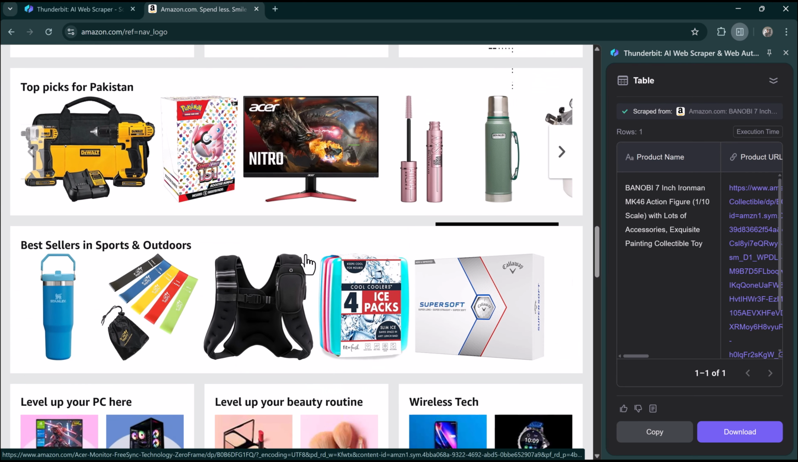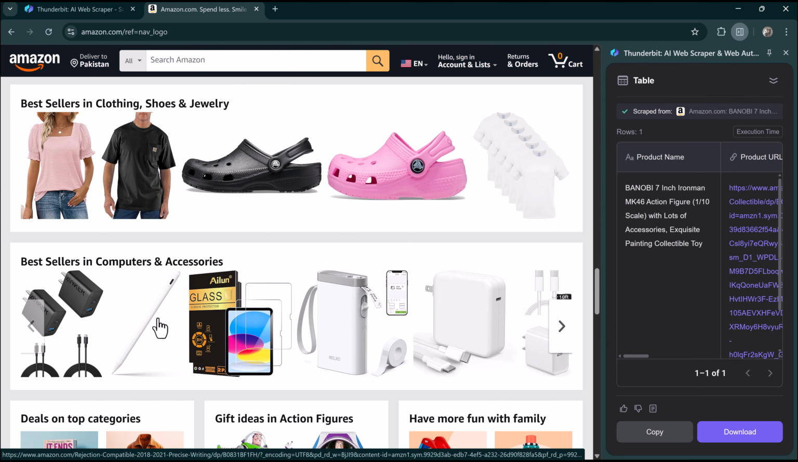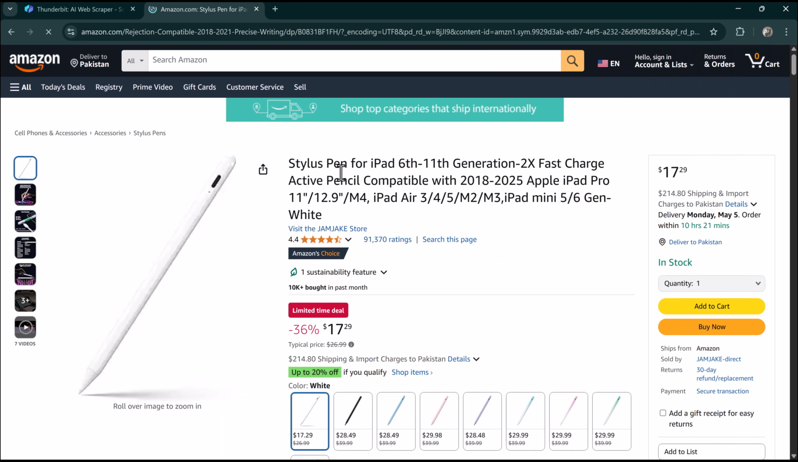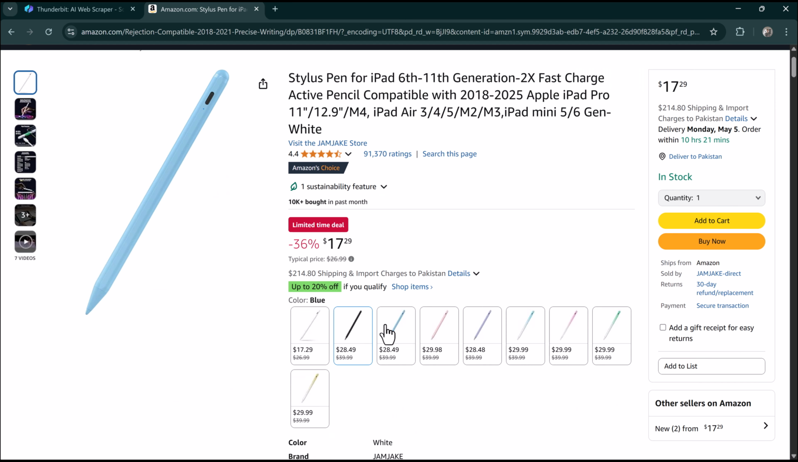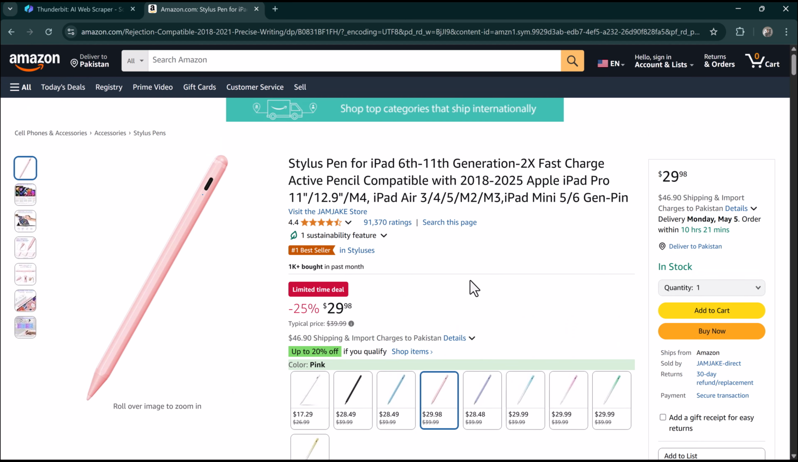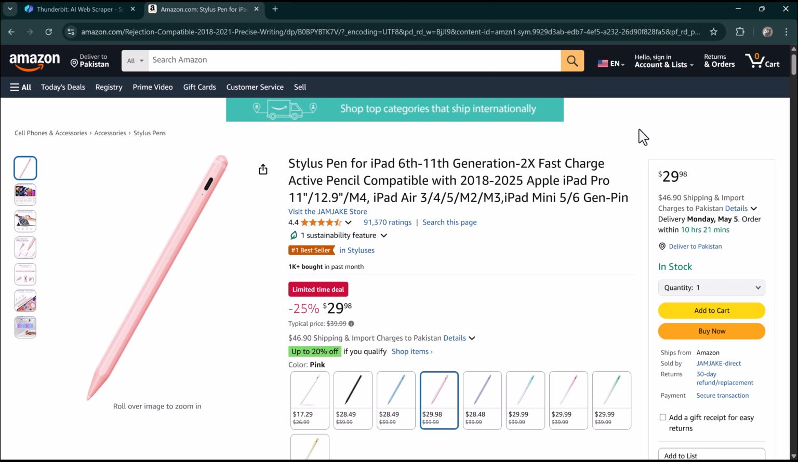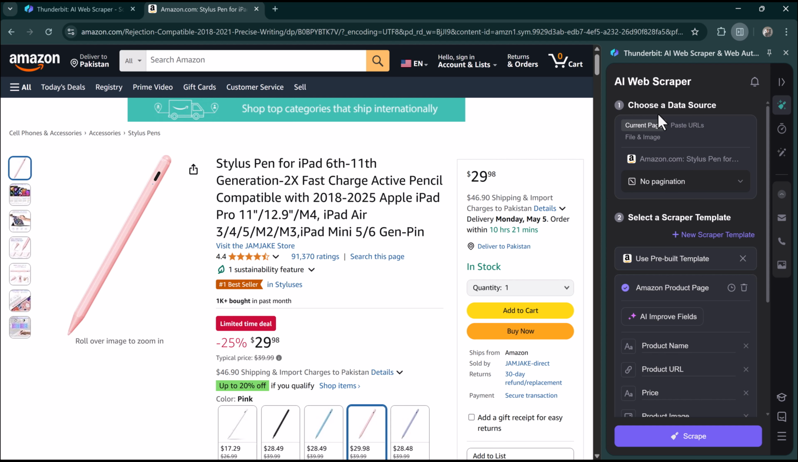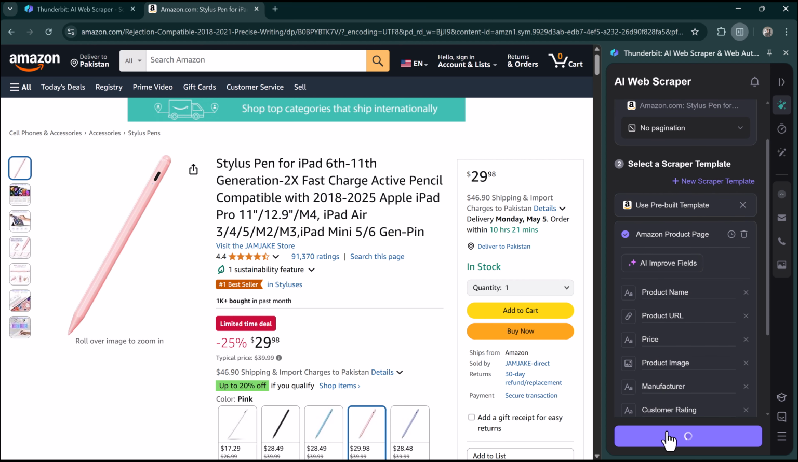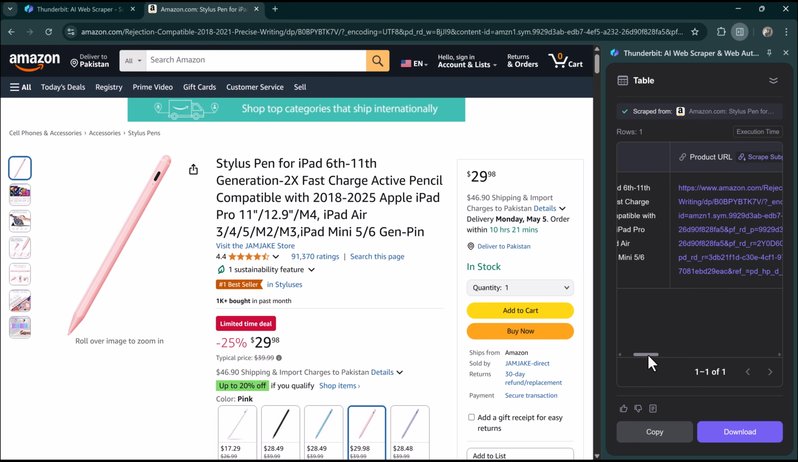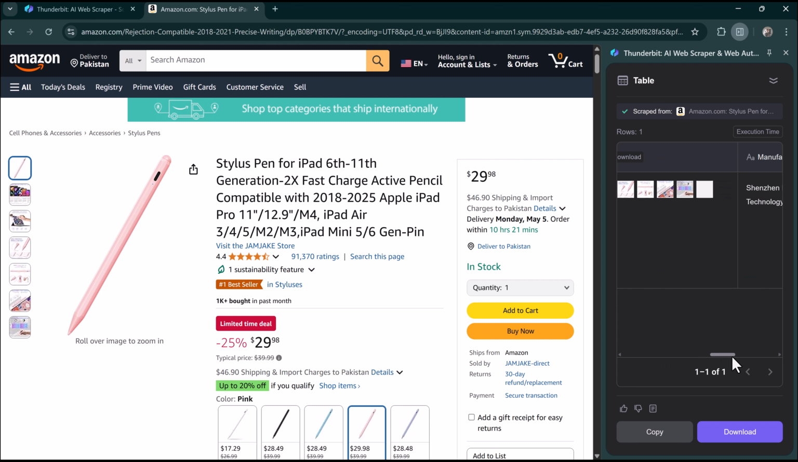Now let's test it on another product. This time, I'm picking a stylus pen for iPad 6. You can see it's priced at $17 and available in 7-8 colors like blue, black, pink, red, and more. Scrolling down, you'll find more details like the brand, material, number of pieces, and other specs. Just like before, I'll click on the Thunderbit icon, hit AI Improve Field, and then tap Scrape. And again, in just a second, it pulls all the product info, fast, easy, and accurate.